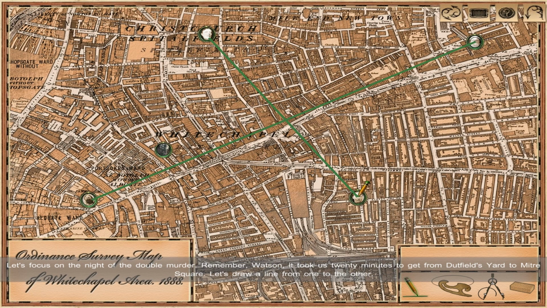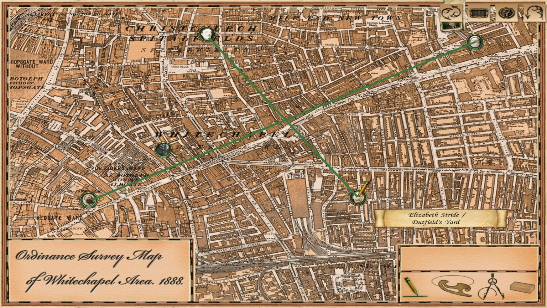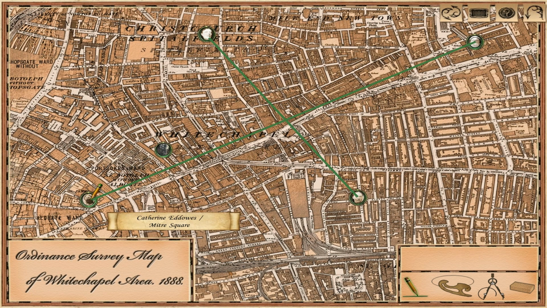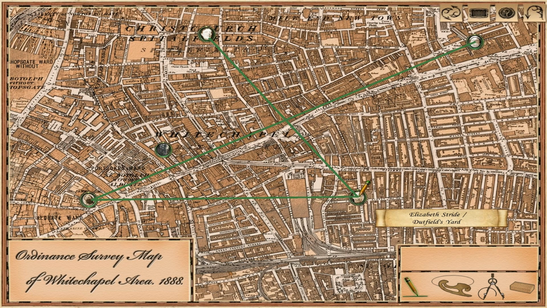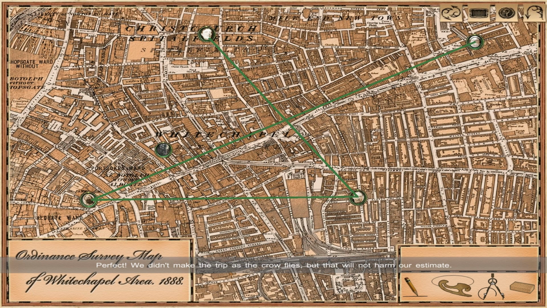Let's focus on the night of the double murder. Remember, Watson, it took us 20 minutes to get from Dutfield's Yard to Mitre Square. Let's draw a line from one to the other. Perfect. We didn't make the trip as the crow flies, but that would not harm our estimate. Let's suppose the killer left Dutfield's Yard at 1 a.m. and arrived in Mitre Square at 1:35 a.m., when he was seen by the 2 Josephs.